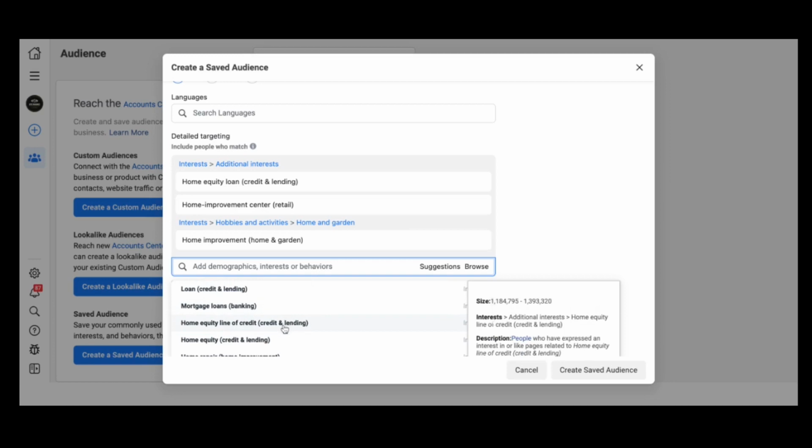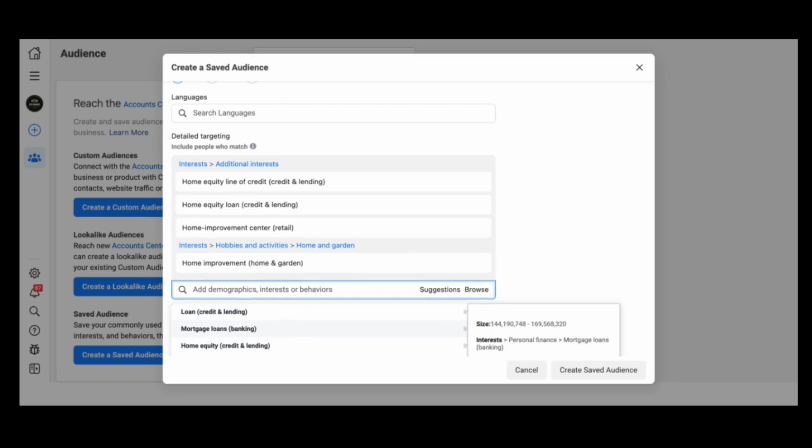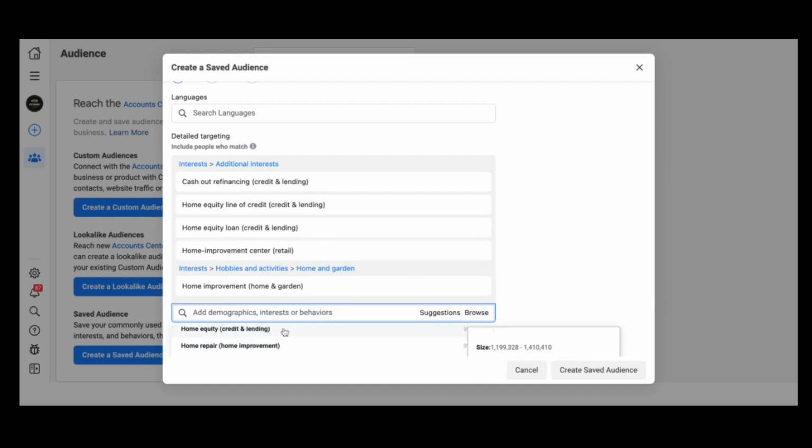So let's go ahead and pick a couple. Home equity line of credit, mortgage loans, home equity, cash out refinancing. You're probably not interested in that if you don't own a home. Interior design, mortgage calculator, renovation. You can see that there's all these different things here.